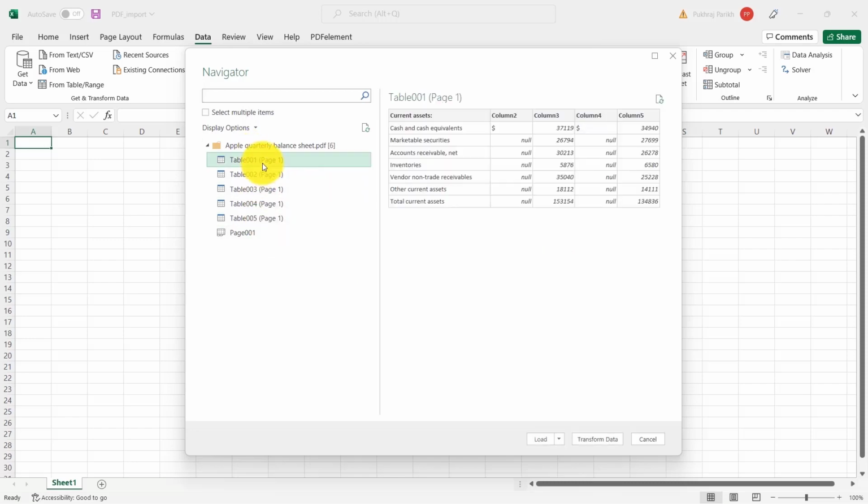So right now I had only one page, and on that page we have these five tables. Even if we had multiple pages, even hundreds of pages, it can analyze all those 100 pages and the tables in those pages. So you will get a list of all the tables in your PDF on the left side of this navigator.